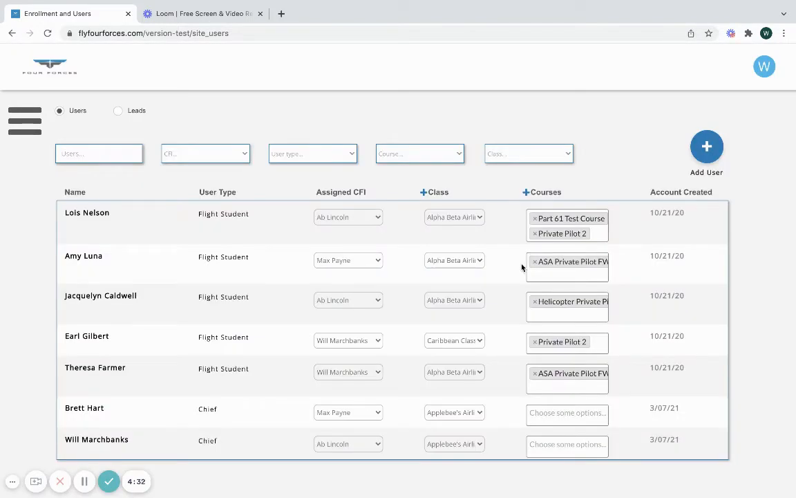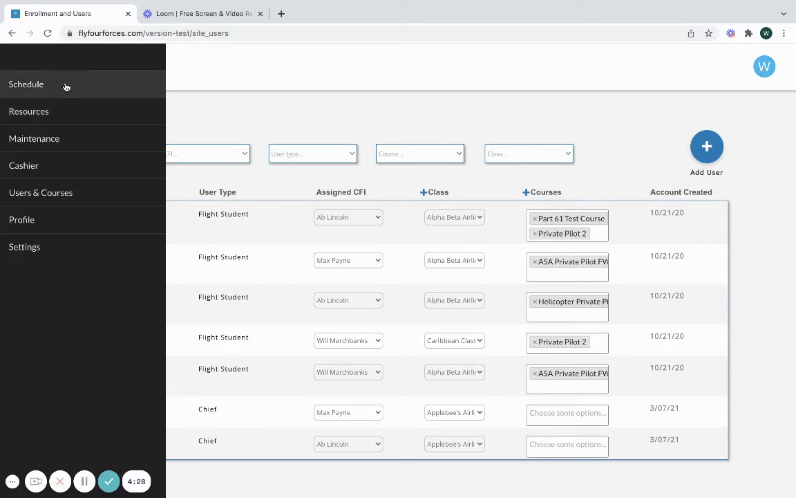There's chiefs, flight instructors, admin, and students. That user type determines what pages you have access to and what you see on our side pop-up menu here. Students, for example, would only be able to see the schedule and their profile. They wouldn't have access to the resource, maintenance, cashier, users and courses, or company settings profile. The chief, being more of the highest level administrative person, you can see all of these tabs and have influence over any of them at the moment.